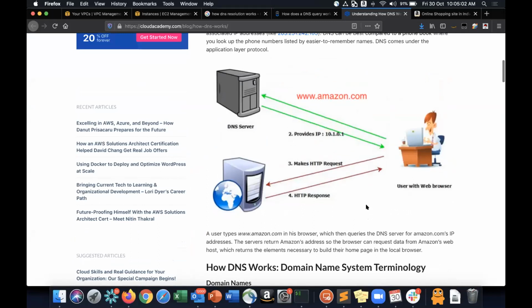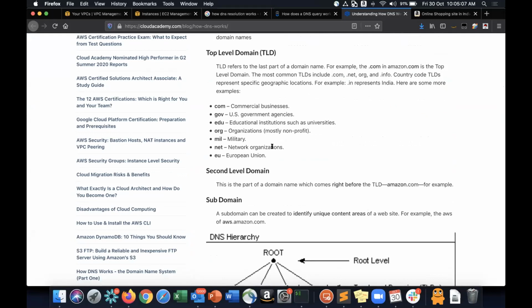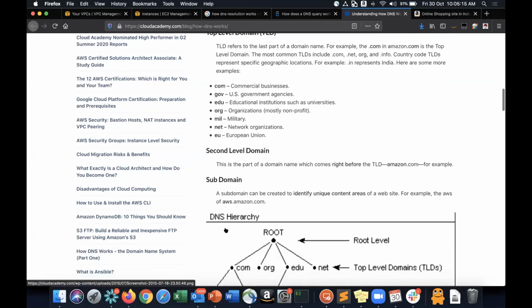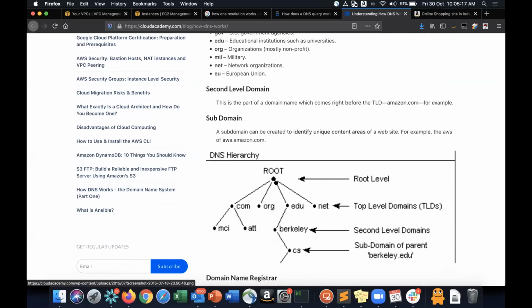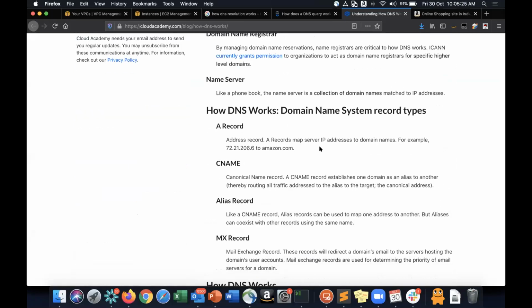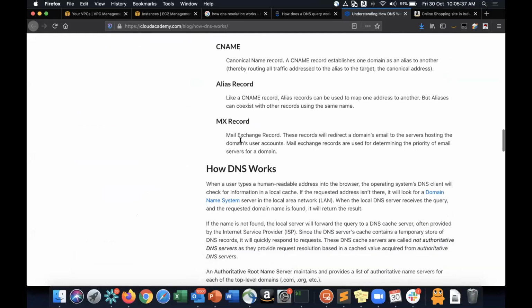Yeah, so these are some good terminologies. I spoke about the top level domain, right? Like .com, .gov, .edu, and things like that. So that's something that you need to understand. Dot is the root level. Then .com, .org, .edu. Okay. Then you have a domain name registrar. Then you have multiple record types, like A record. A record is always an IP address. CNAME is another canonical address for another DNS record. Okay, mail exchange records, right?